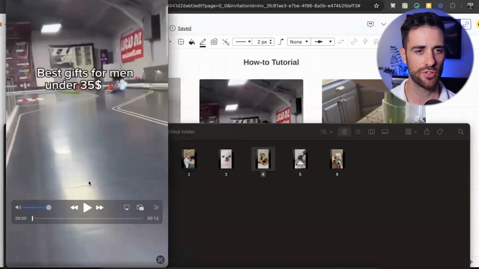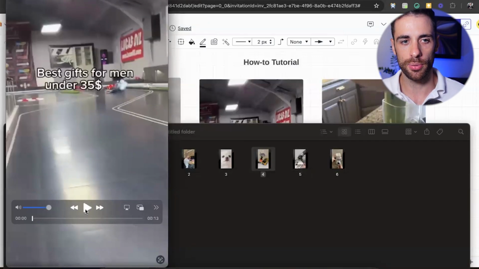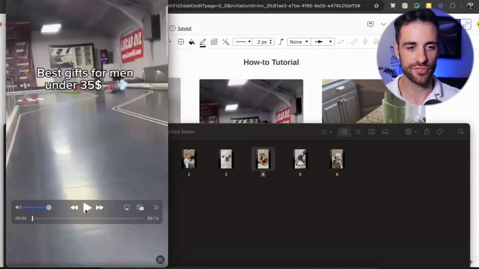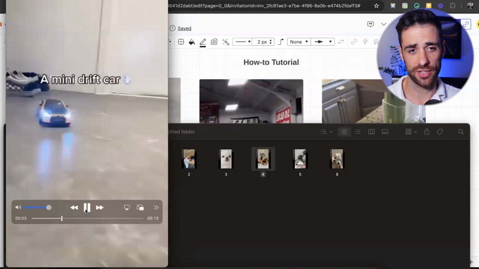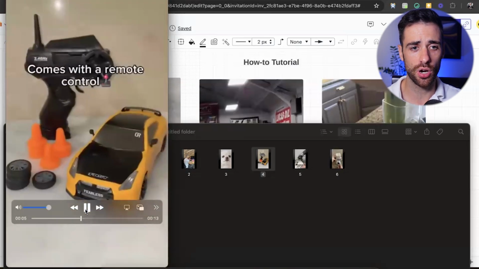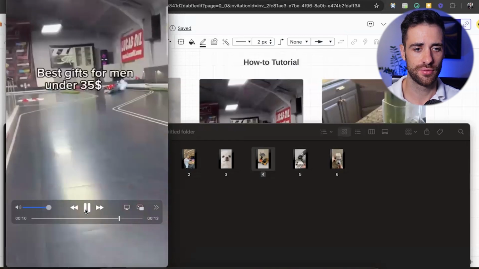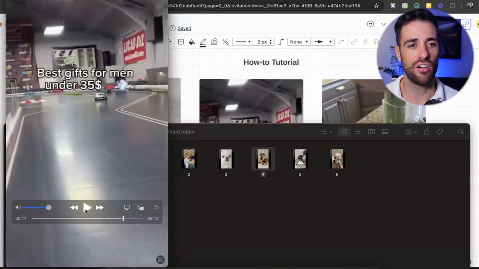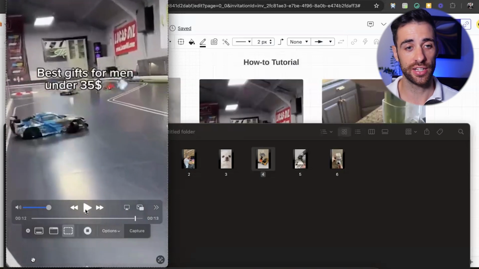Here's another one. Here's the hook: best gifts for men under $35. They're obviously targeting probably women, girlfriends of guys, that kind of thing. So this is the TikTok type of one. It's AI voice. It's just showing the cool car driving around. Everything you need for drifting. Best gift. You know, the product sells itself. Okay, here's a good gift for guys. Boom, idea in my head. Good price. Yeah, that looks quite cool. My boyfriend will like that.